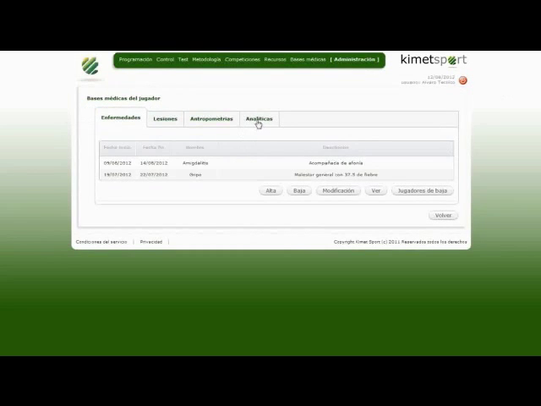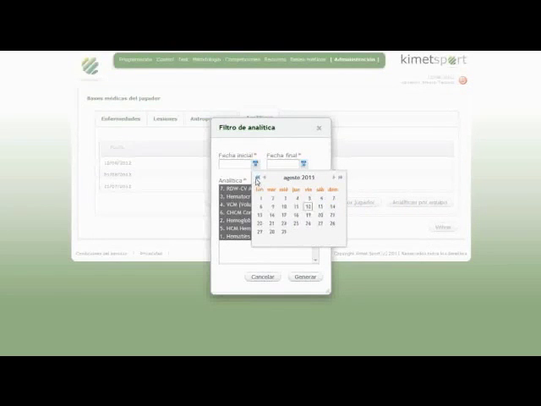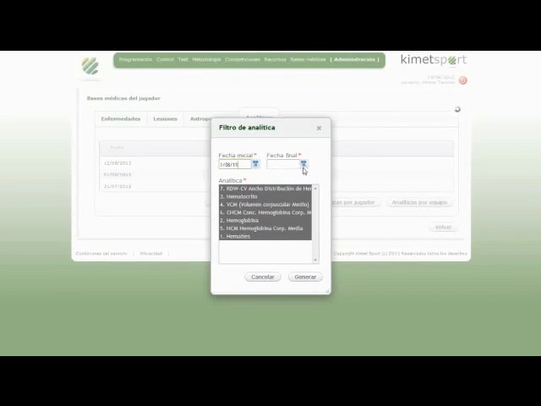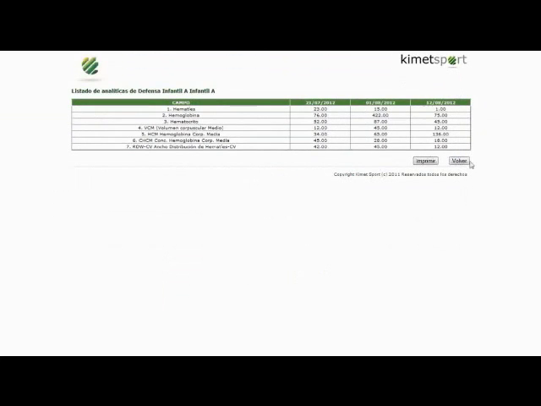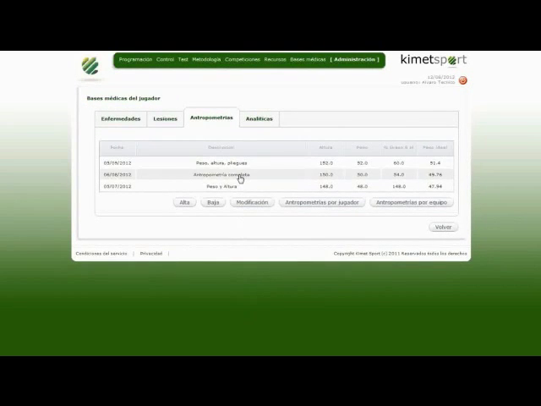For example, we can recall the analytics of a certain player for a certain month. As we can see, lots of technical data about the health of our players can be managed in this area.